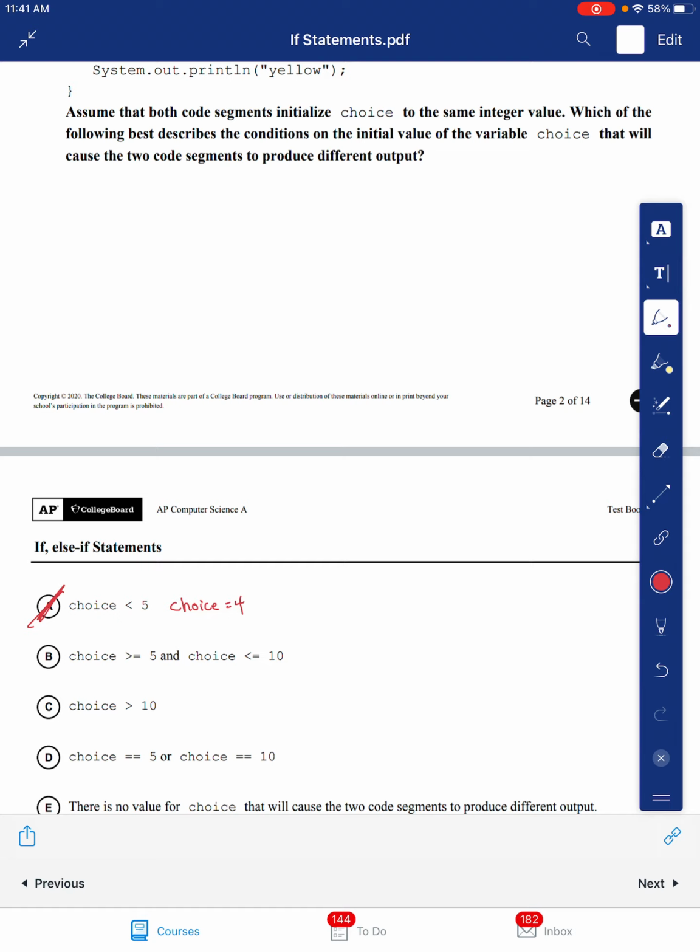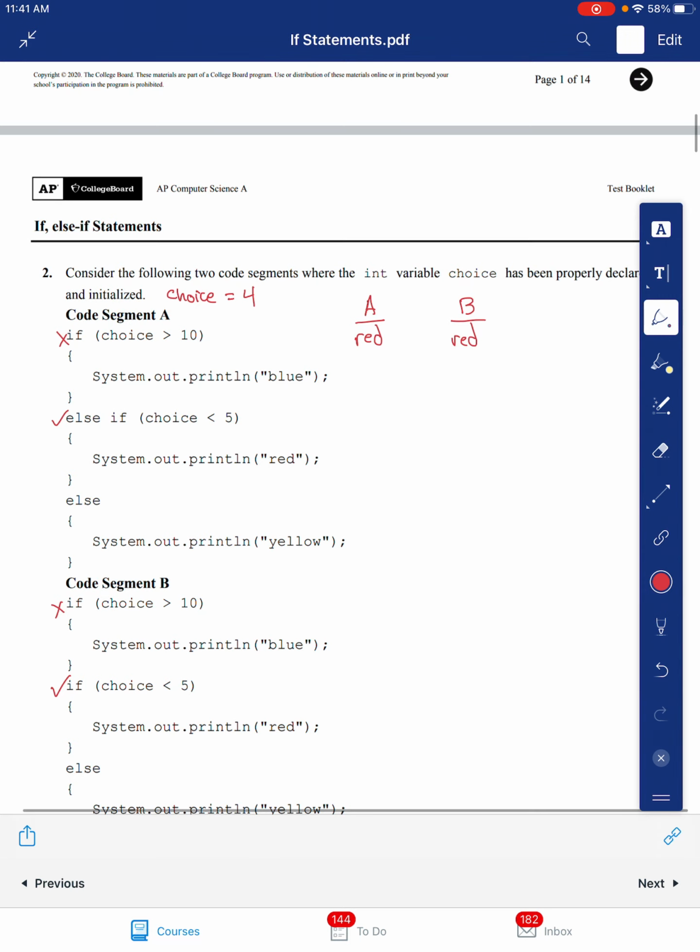And so then for B, we have a value of choice that's greater than or equal to 5 and is less than or equal to 10. So say we choose choice equals 6. So then now we have choice is 6. So now 6 is not greater than 10. So this if statement still does not trigger.